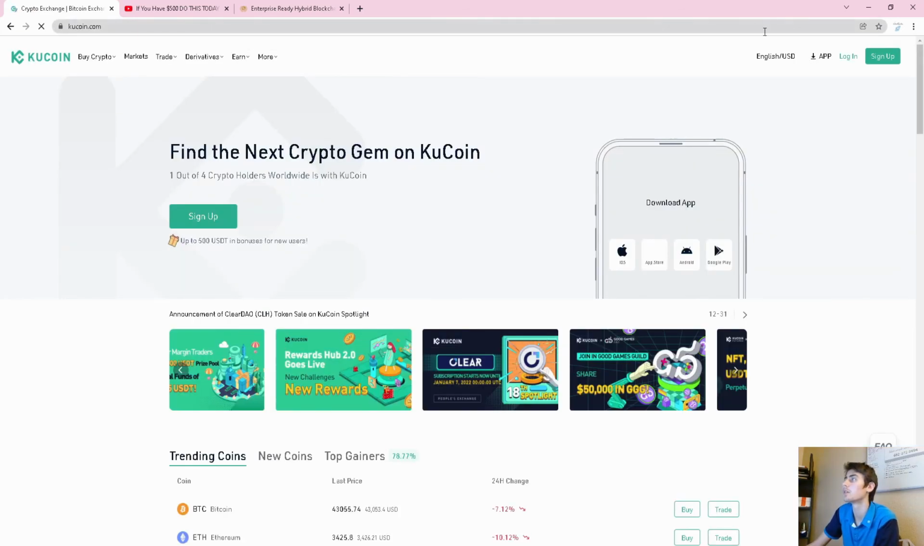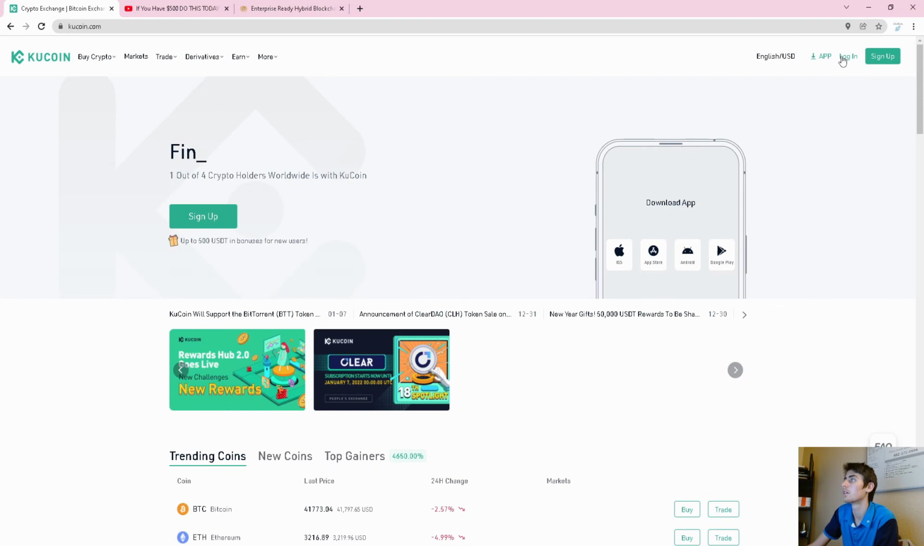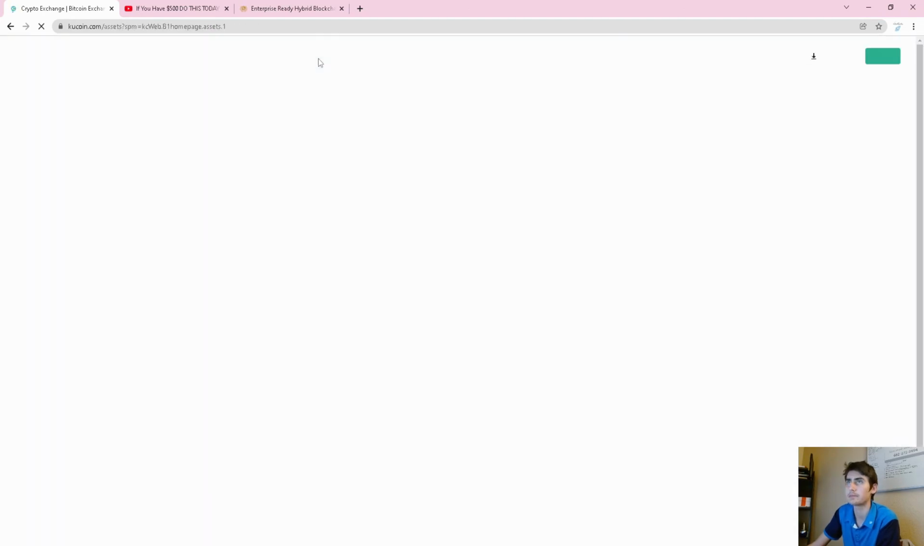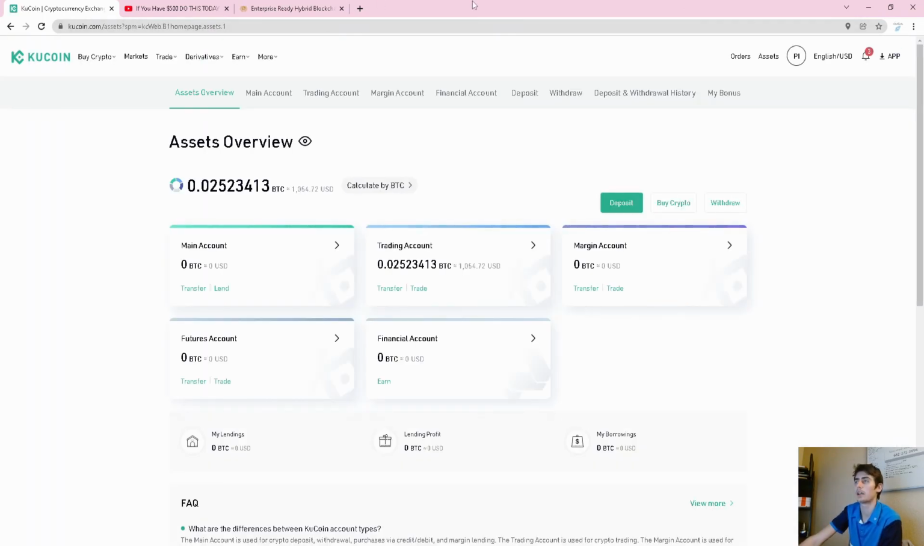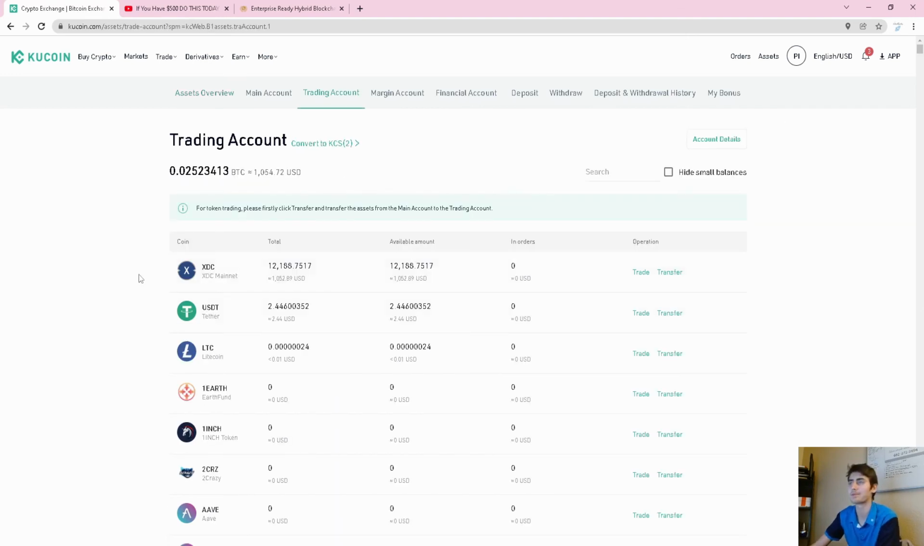We're gonna go back to Kucoin, log in. Assets. I actually think I bought a little higher than I should have, but oh well, we live and learn. Alright, cool, so we have our XDC. We have a little bit of USDT left, a little bit of Litecoin, but we have around 12,188 XDC. It is valued at $1,052. So what's really nice about this is, so we shot up to 157, we bought our XDC, we had to pay our fees, and it brought it back down to $1,052.